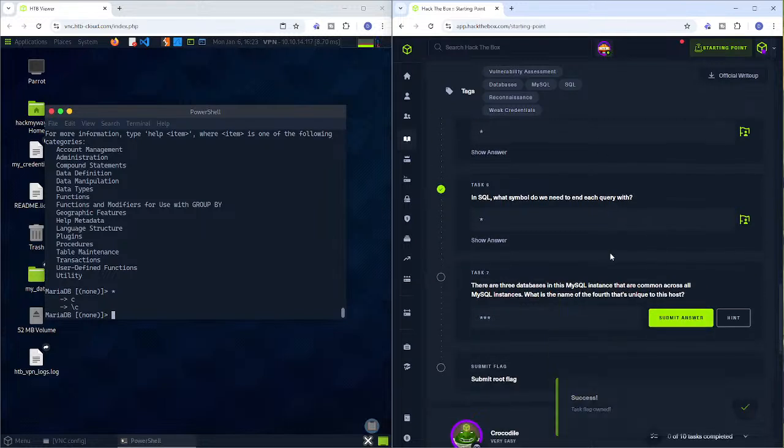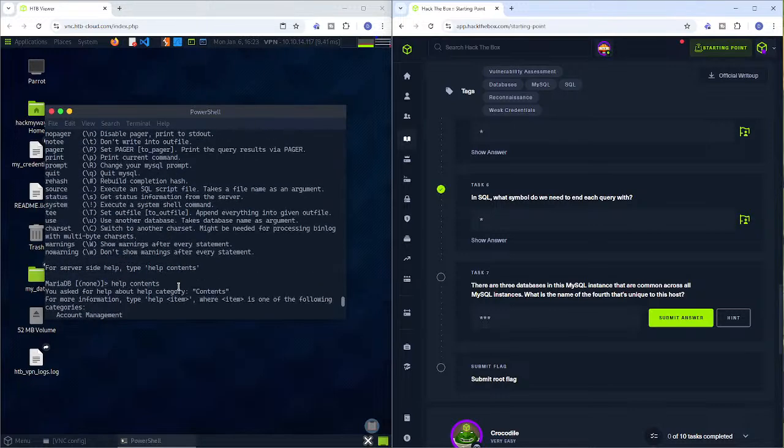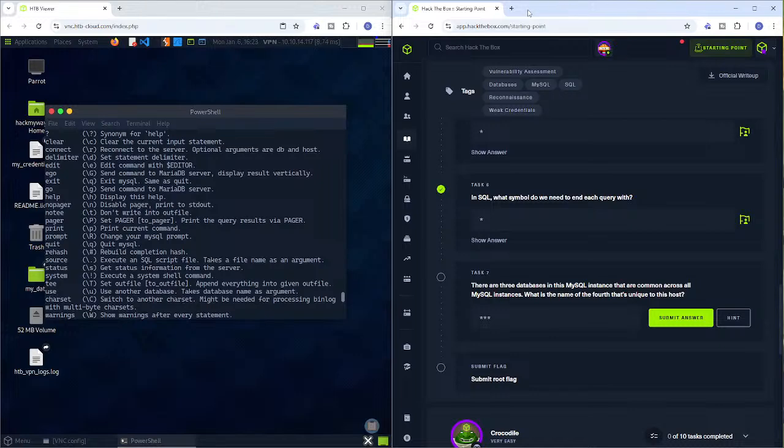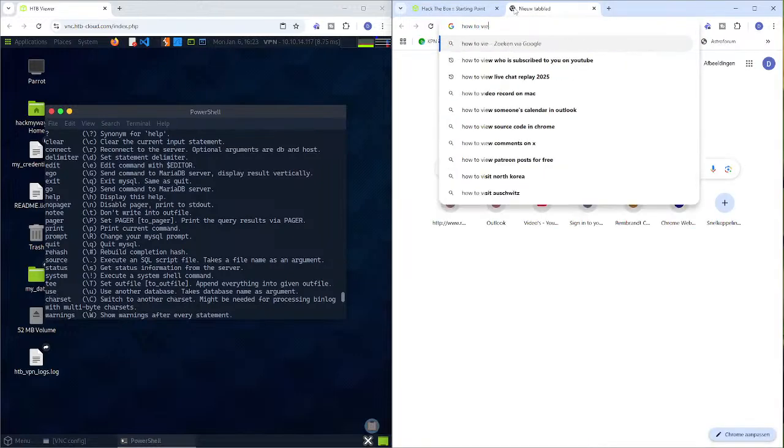So I'm learning a bit of SQL here. There are 3 databases in this MySQL instance that are common across all MySQL instances, and one that is unique to this host. How do I list all tables in SQL?